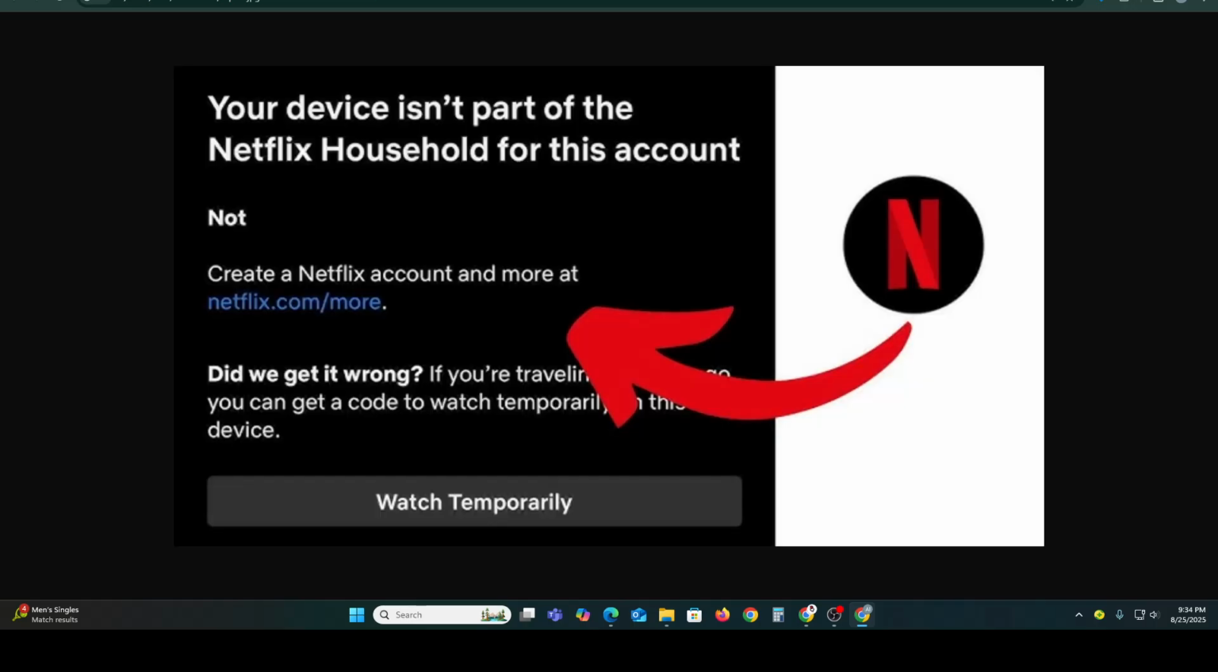And that's it. With these simple steps, you should be able to fix the "Your device isn't part of the Netflix household" problem easily.